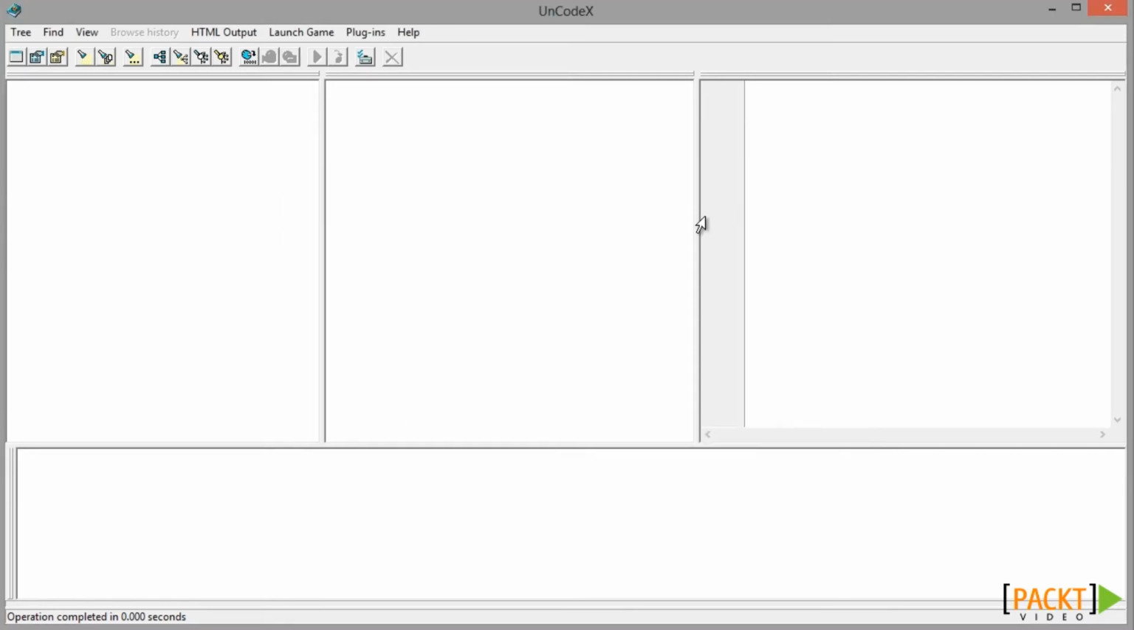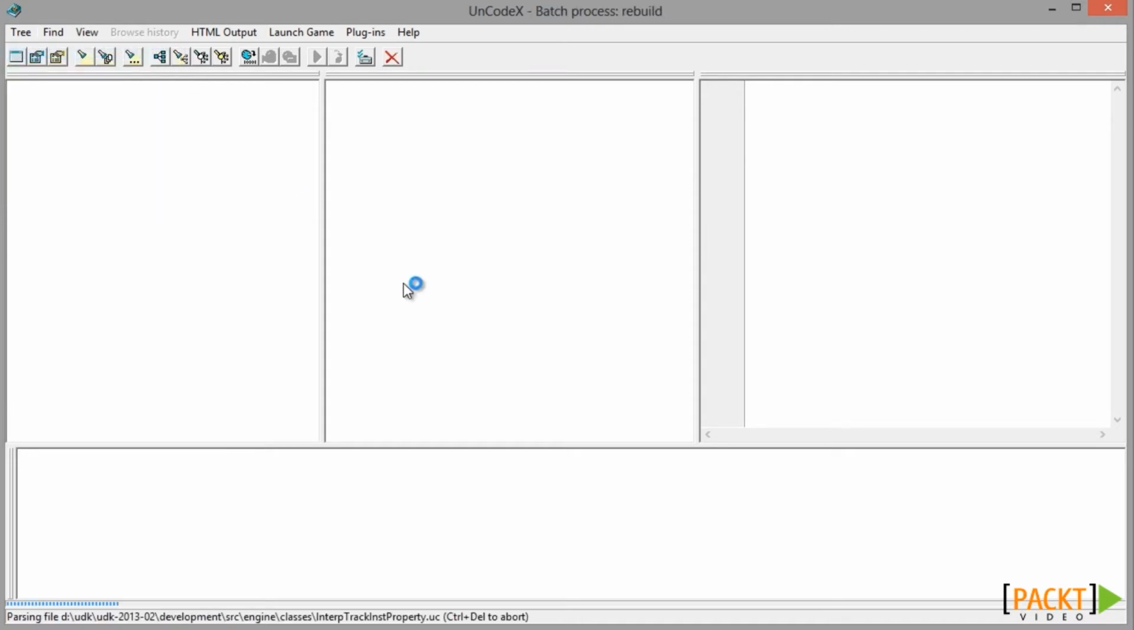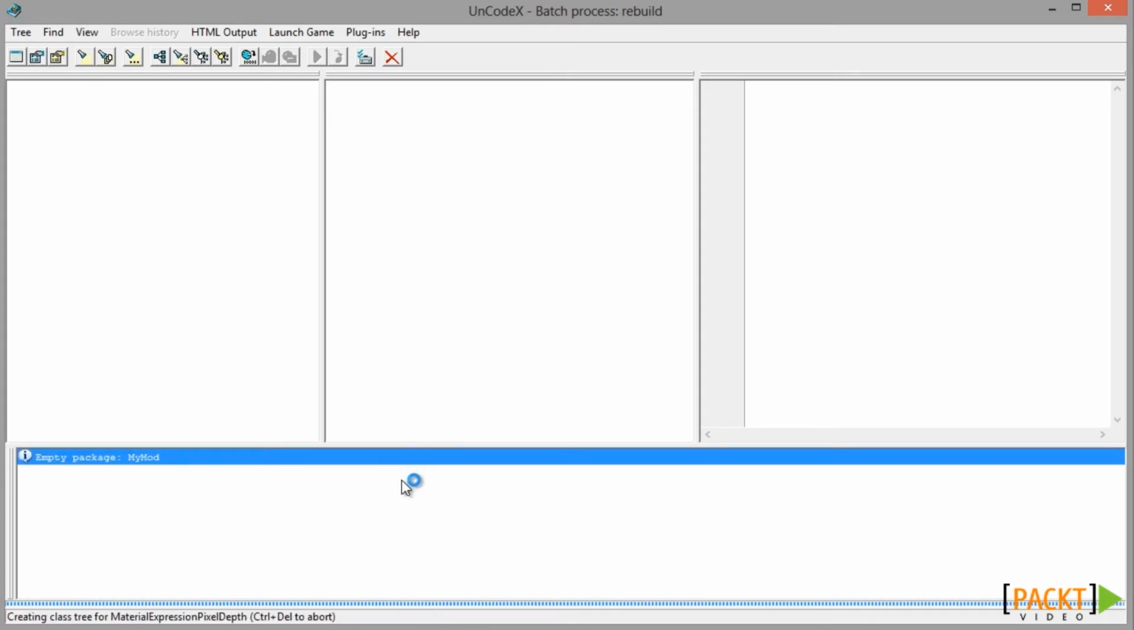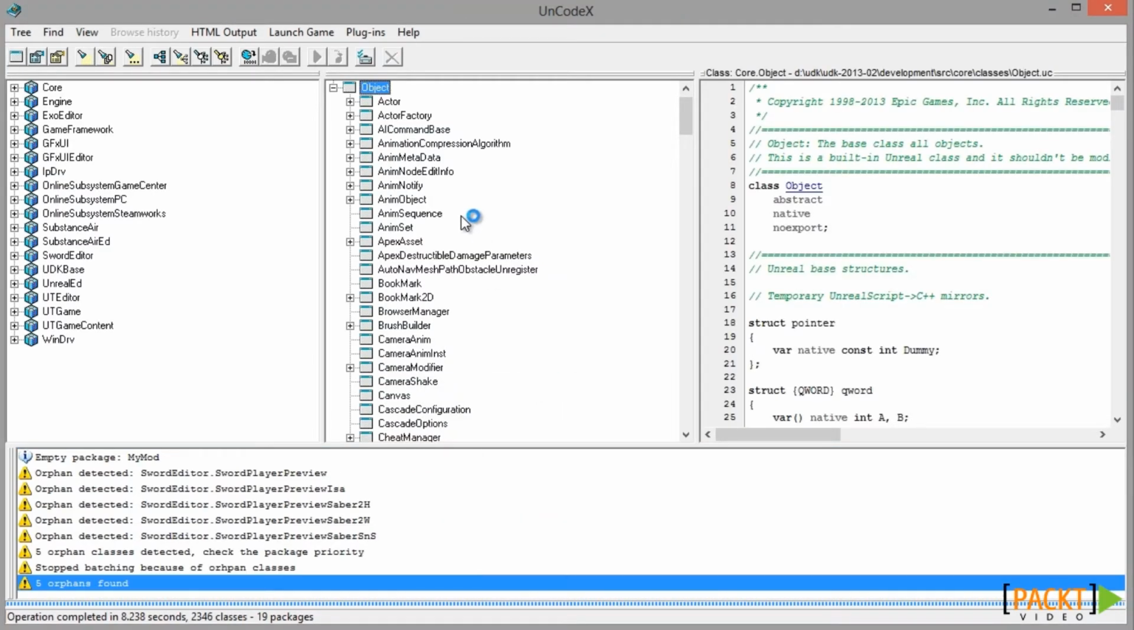When you do that, UncodeX may run away on its own and generate a class view here. It may not, and we have to do it manually. Click on Tree and Rebuild and Analyze, or press Ctrl B on the keyboard. When you do that, UncodeX will run away and begin to generate a tree on the basis of the script in the development source folder. So I'm going to click OK there, and you can see that we have a whole range of data that's populated in this view.